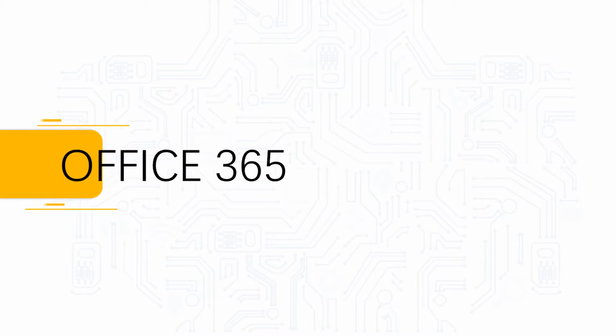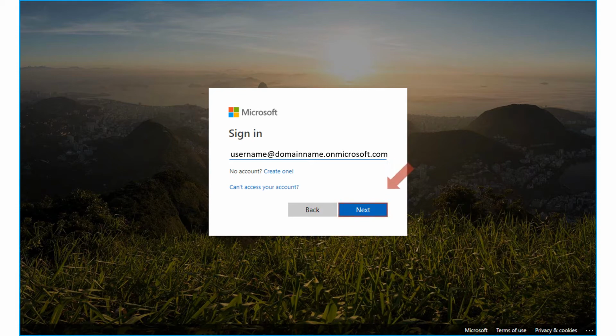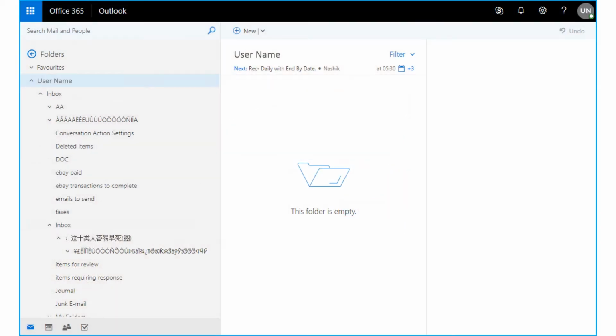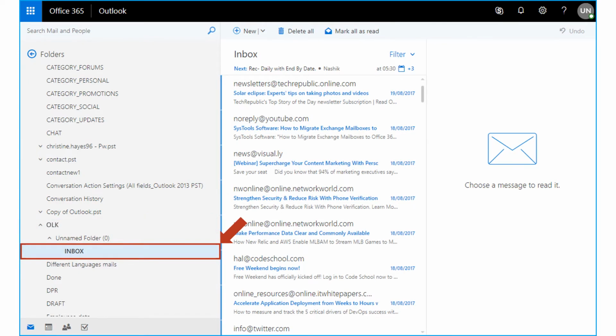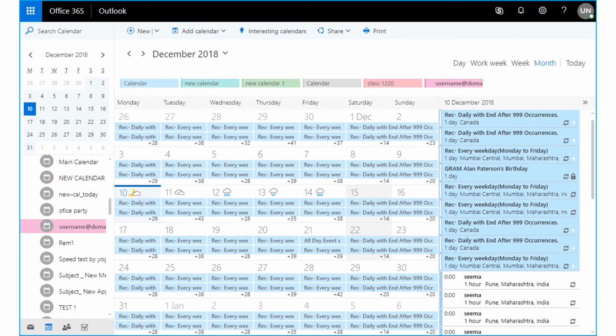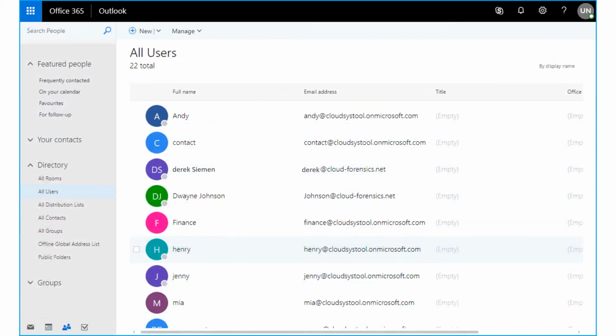Log in to the Office 365 Outlook destination account by entering the user credentials to preview the output files. Here you can see the exported data, like mails, calendars, and contacts, etc.